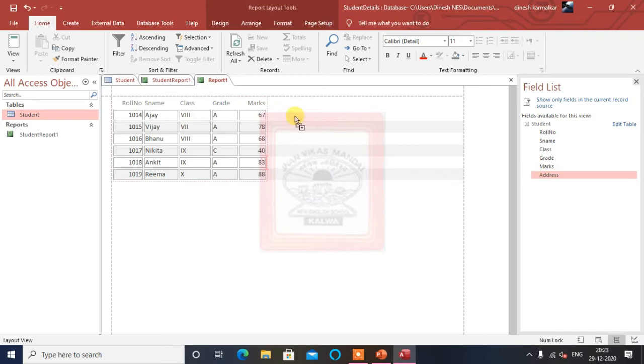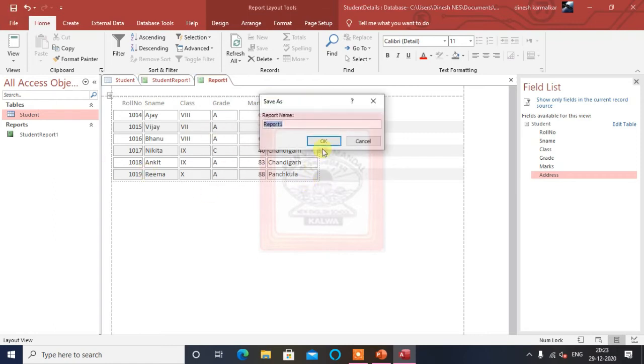And I have taken the address here. This is enough for the address. So this way you can take whatever fields you want, or all the fields. You can adjust the width also. Now I will save this as student report 2.